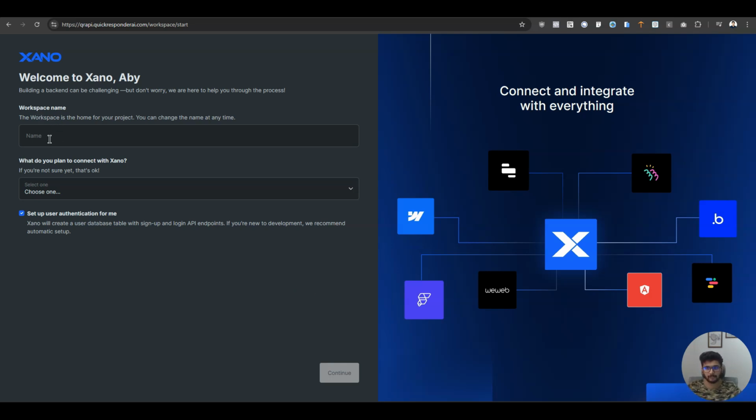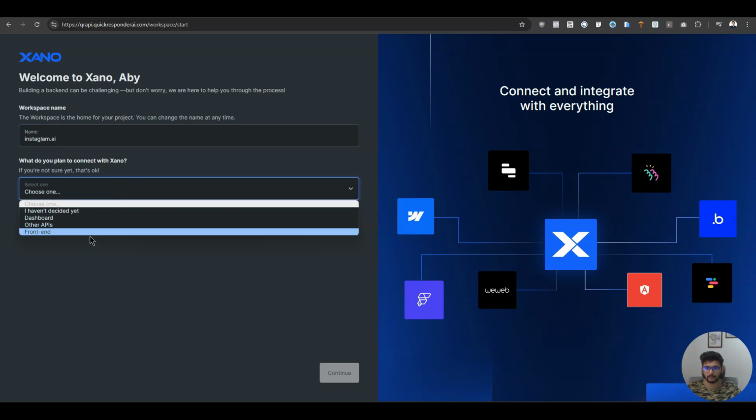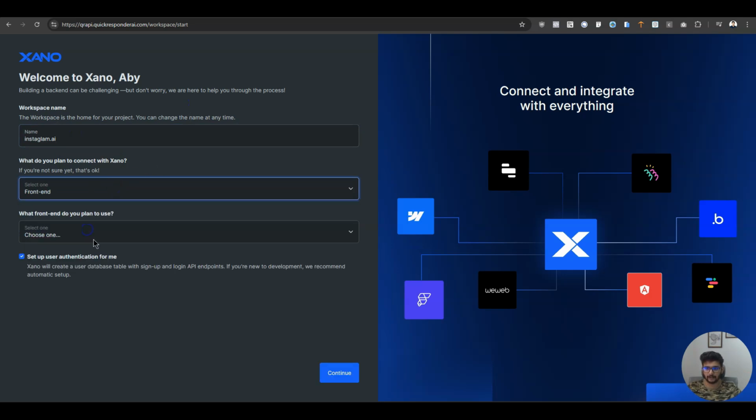Okay, so workspace name, I'm going to call it my app name. What do you plan to connect to Xano? Front end, and it would be Weweb. You don't really have to set these things up. These are, I think these are just marketing surveys. Anyway, this is very important.